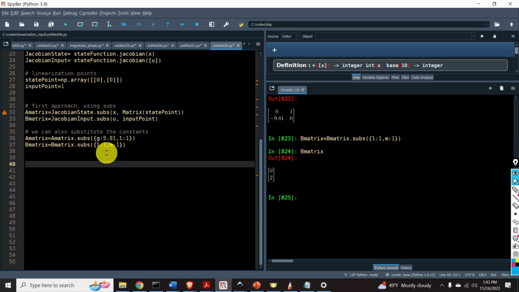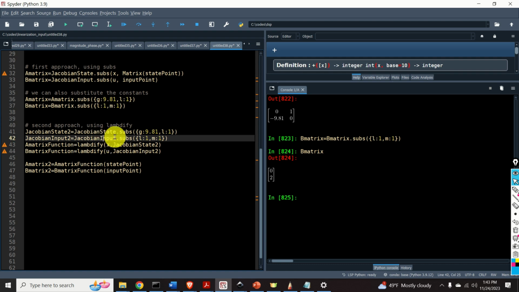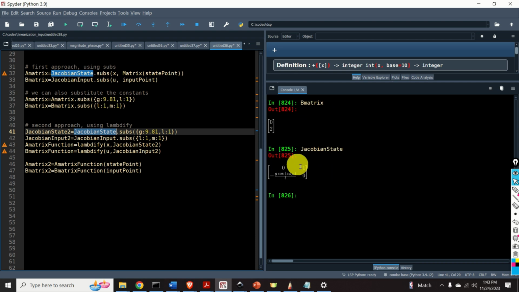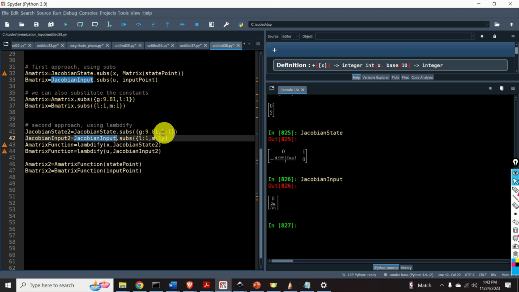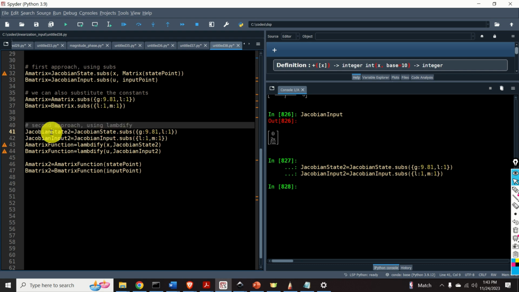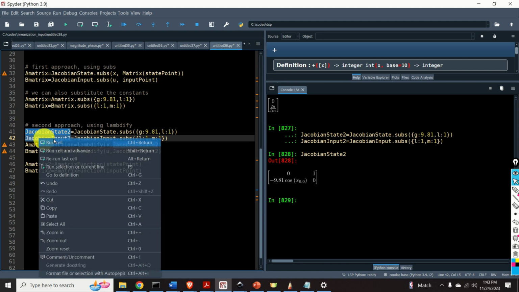Perfect. This was the first approach for linearizing the model. However, there is a more elegant and faster approach. And here's the second approach. The idea over here is to start with our Jacobian state that has a general form given over here, and to start from Jacobian input given over here, and to first substitute g, l, and m in these expressions. So let's do that. Consequently, we defined this Jacobian and this Jacobian.